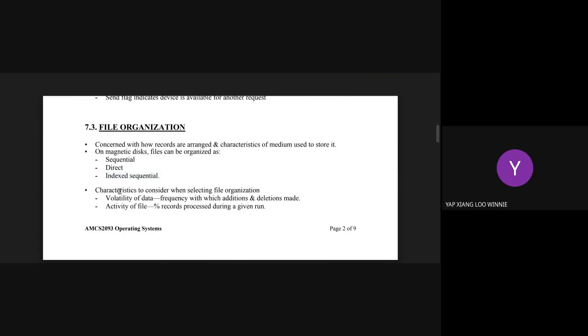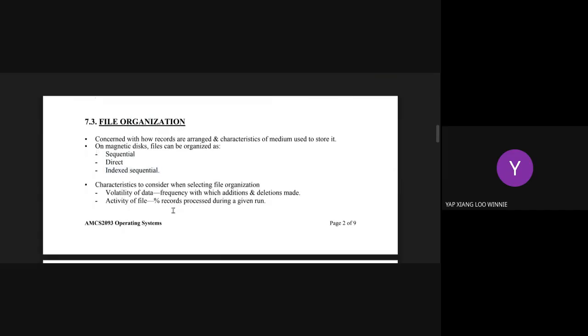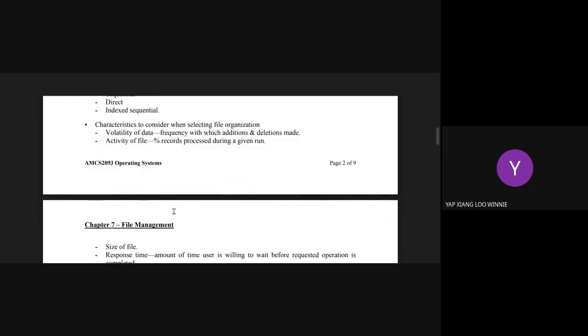In order to consider which type of file organization you should choose, you have to consider four things. First of all, the volatility of the data. Volatility of the data is about how frequently, or over what time period, you are going to make changes to your data. Are you going to change your data every single second, or half a year, or once a quarter? That is the volatility of the data.